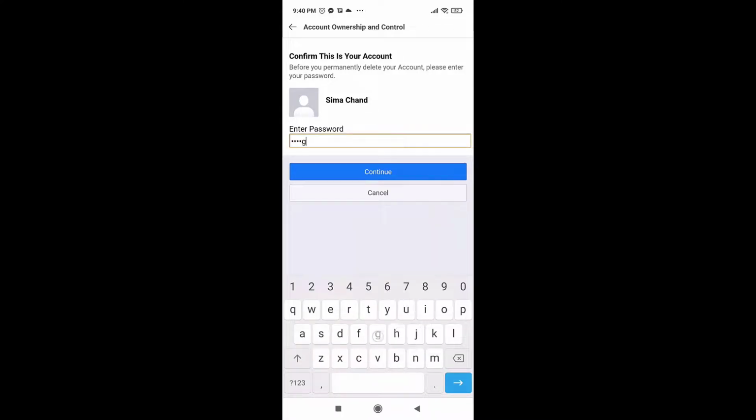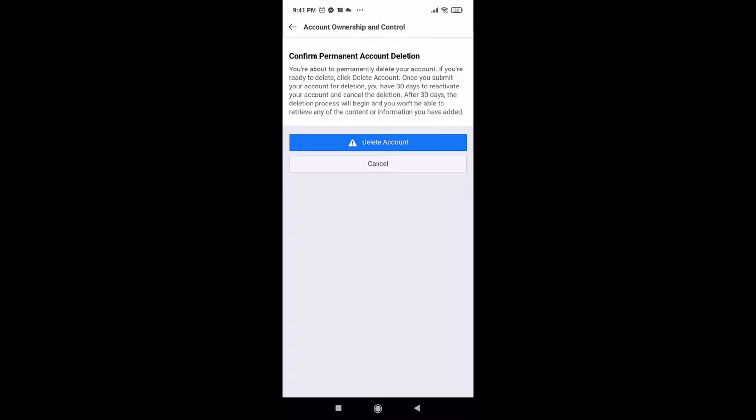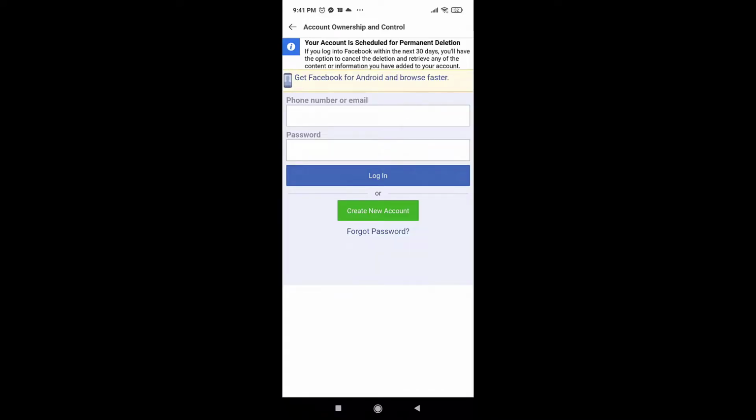Enter your password and then tap on continue. After that, select delete account. This way you can delete your Facebook Lite account.